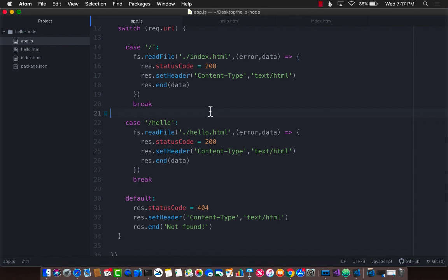Now this is obviously very cumbersome. This is a lot of code that we need to type. We need to set the status and all those things, and I'm not even checking for the error over here, and then the code will become bigger and bigger and bigger.